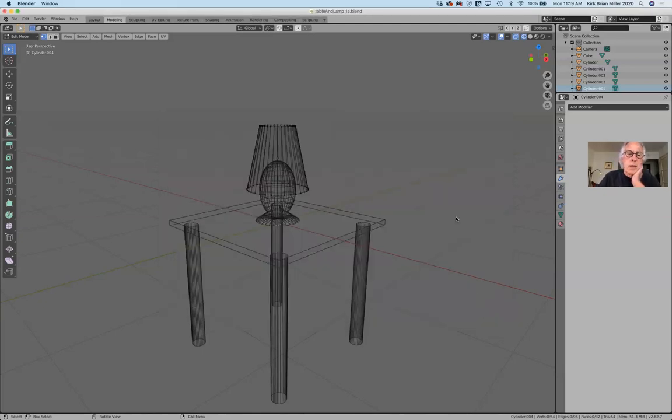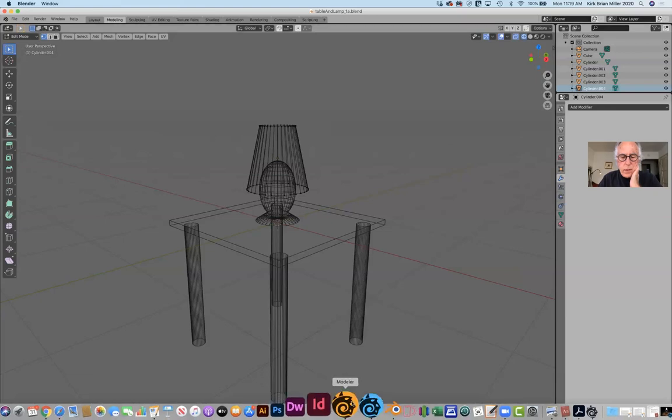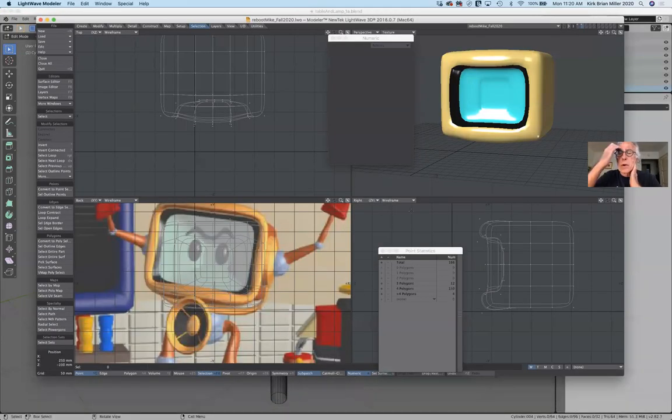Okay. So a little bit better than what I've done before, but still not without its hitches and flaws. And I can go ahead and we can switch from Blender back to Lightwave Modeler here. And this is what we're working on.